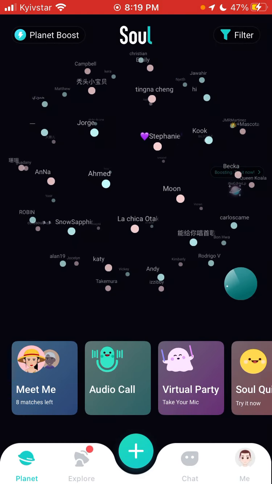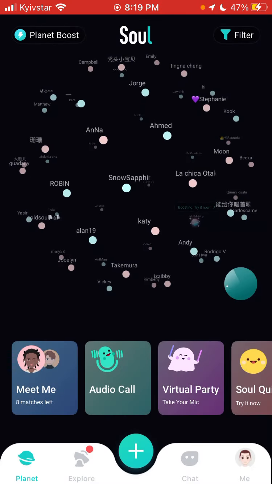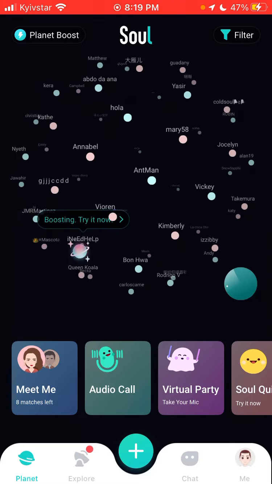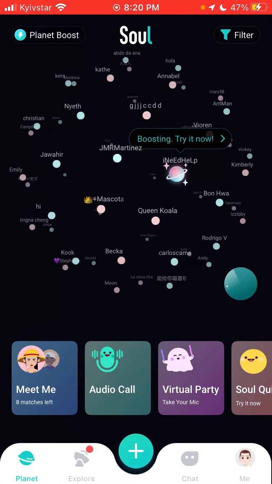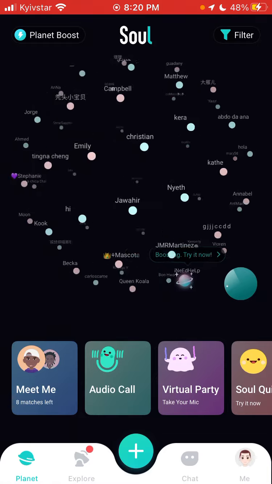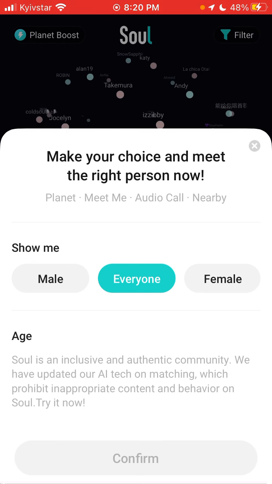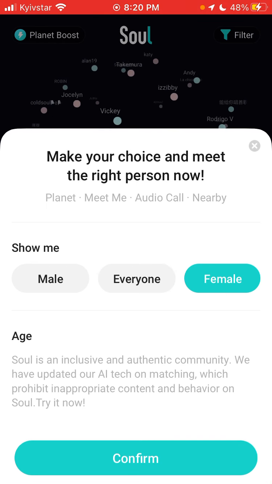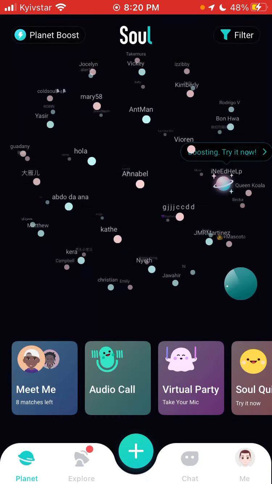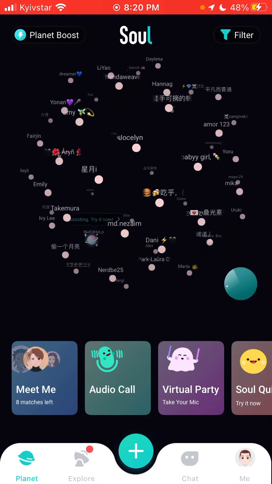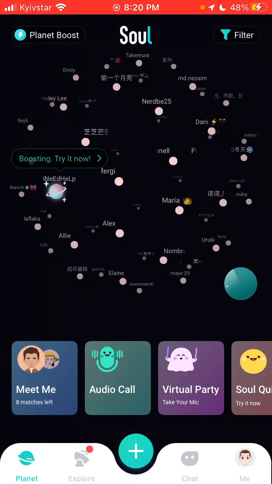You get 10 free matches and then I guess you need to upgrade. So here there is something like Planet Boost. I guess, I don't know, if you have a Planet Boost, then you will be displayed as a planet like this, and your profile will be highlighted in this home feed, which looks like a solar system or some galaxy or something like that. Then there is a filter. You can then just filter which gender you want to meet with, and there you have it. So that's basically the galaxy here.